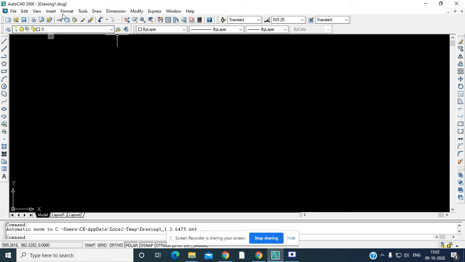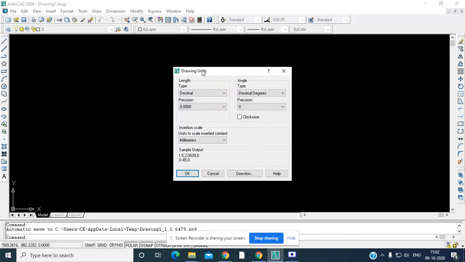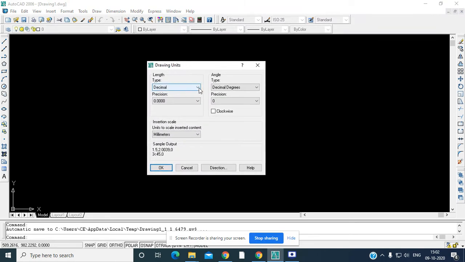Okay, the very first thing which you have to do is units. So you have to go to Format, Units. Here you will fix up the units in which you will be working on your drawing. Here you have decimal, architectural, engineering and everything. If you choose engineering, you will get the dimensions in feet and inches.